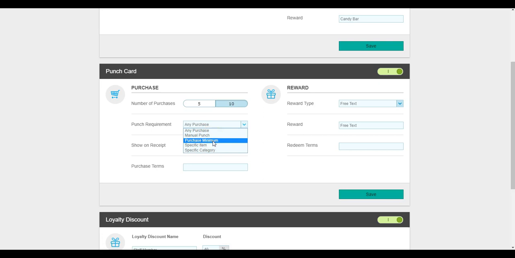Purchase minimum means that, for example, if someone spends $10, they'll get a punch. Specific item means that if they buy a certain item, they can have a punch. Specific category means that if they purchase an item from a specific category, they'll receive a punch. Show on receipt means that the number of punches that they currently have will be tracked on the receipt. Purchase terms are the terms that have to be met in order to receive a punch on their card.